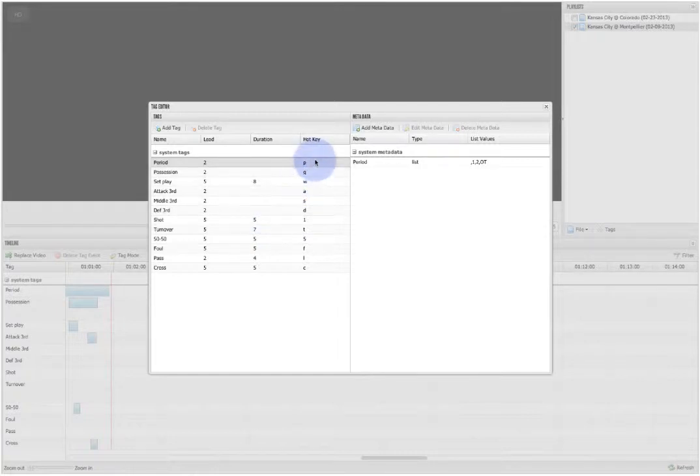And then you've got your keyboard shortcuts that we've assigned to these tags. I've got another video that talks about how to create your own custom tags and the metadata associated with those, so you can take a look at that video if you want to learn more. So let's X out of here.